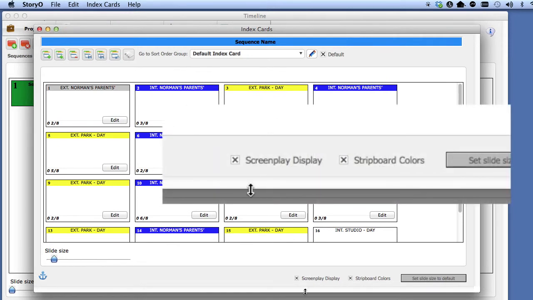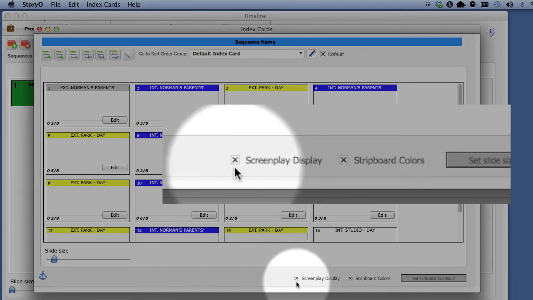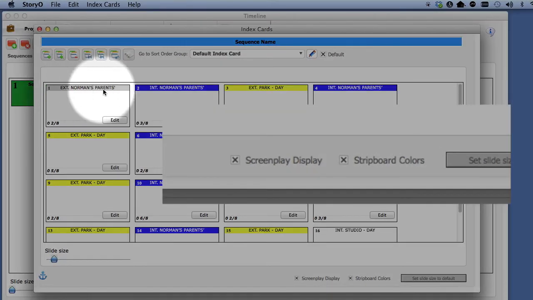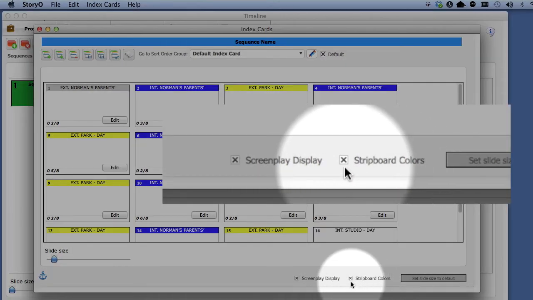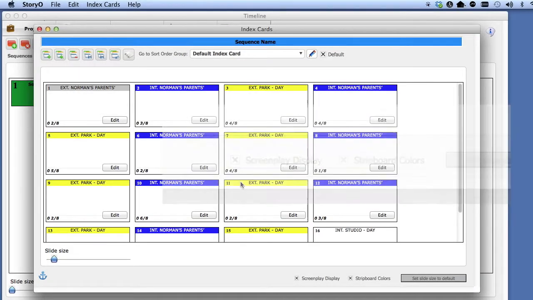Notice that the 2 checkboxes at the bottom of the screen are checked. The Screenplay Display checkbox converts all your index cards to show screenplay information. And the Stripboard Colors checkbox displays the color of the index card based on the stripboard or production color, which is a combination of the interior-exterior field and the day-night field.